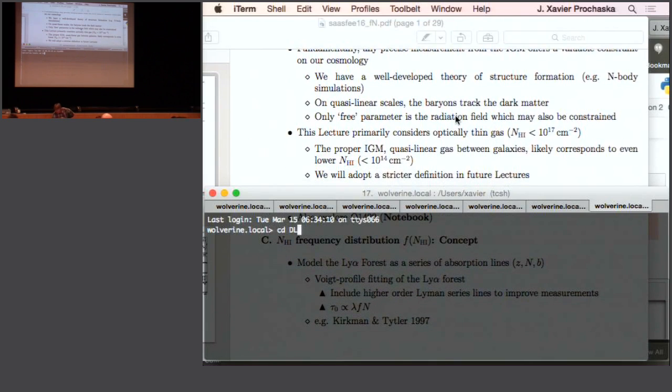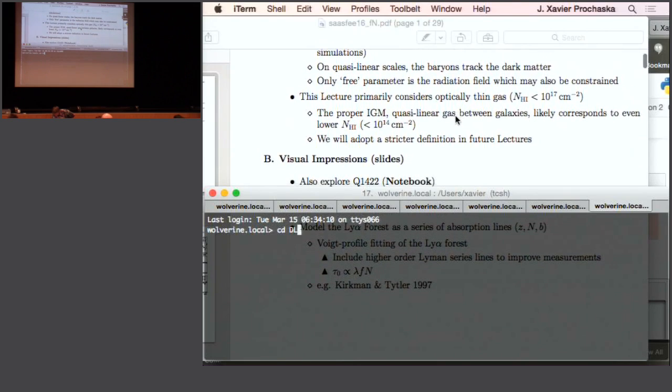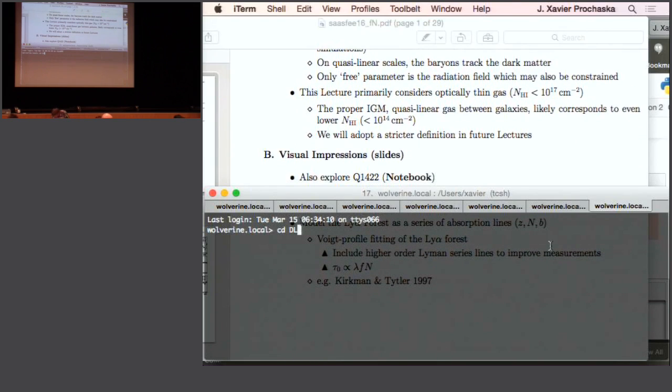Just a reminder, most of the discussion here is on optically thin gas. There'll be future lectures on optically thick gas.